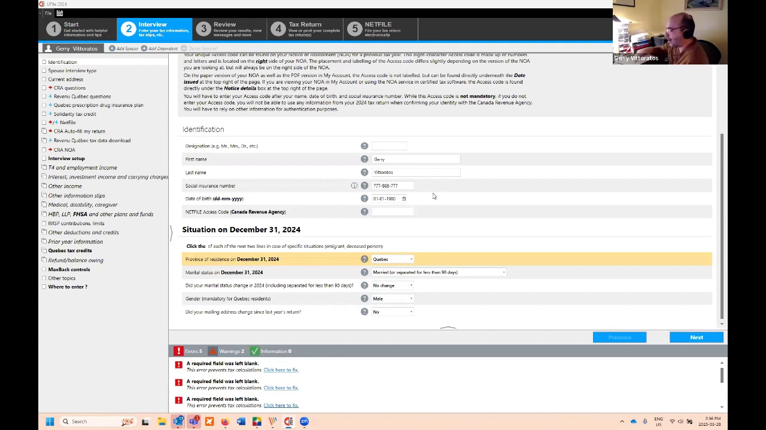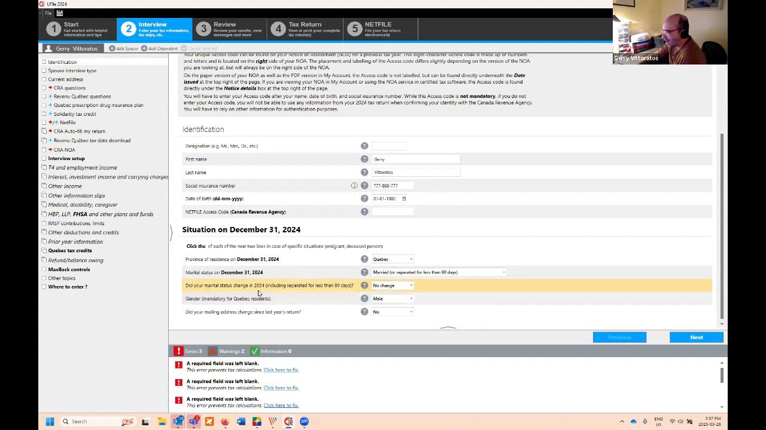What it is, when you are common law and then you separate, you are separated. That's it. You're no longer together. You're no longer common law. The moment there's a breakdown in the relationship, you are separated. And then if you are separated for 90 consecutive days after that, it becomes official as of the date when the breakdown in the relationship happened. So you're no longer common law, you're considered separated, and you have a status change. On the return, where it says, did your marital status change in the year, you have to choose yes in that scenario.